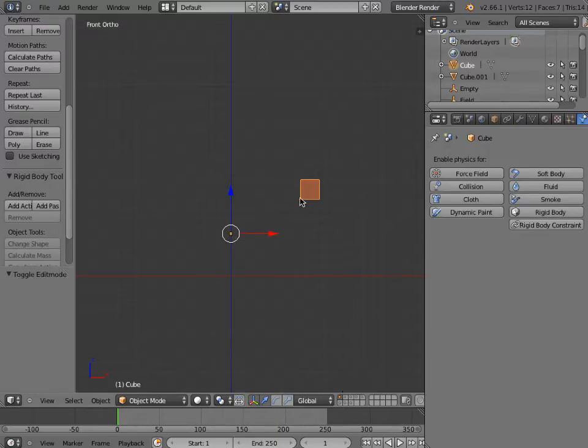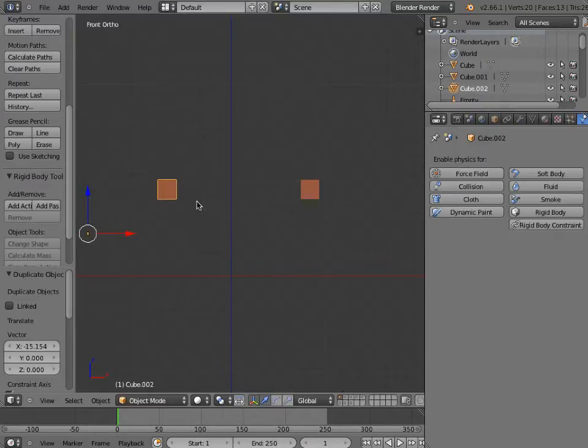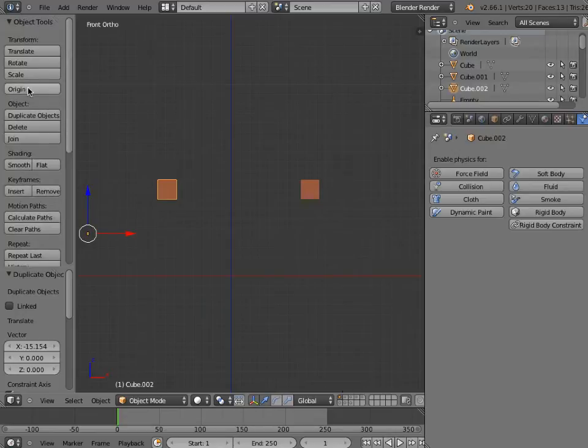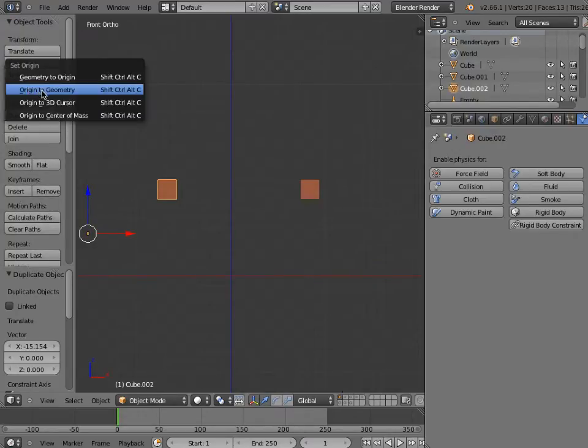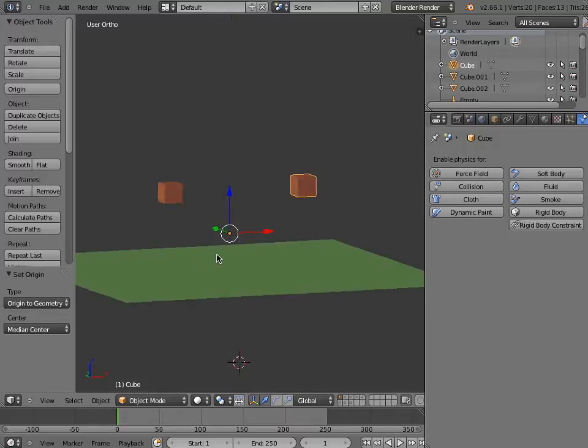Now with the cube object selected, I'll press Shift D and make a duplicate cube and move it to the side along the x-axis. With this duplicate object selected, I'll press the Origin button in the left tool panel and select Origin to Geometry. This places the origin point for this cube to the center of its geometry. I now have two cube objects. The left one has its origin point in the center of the geometry, and the right has its origin point outside of the geometry. They are both the same distance above the plane object.